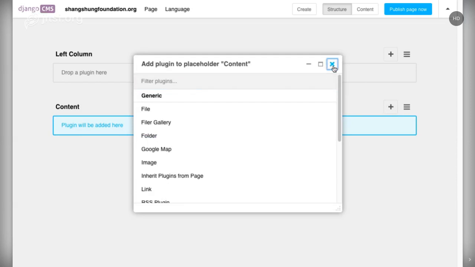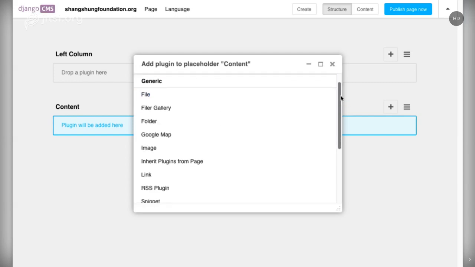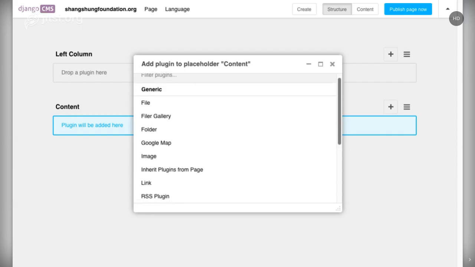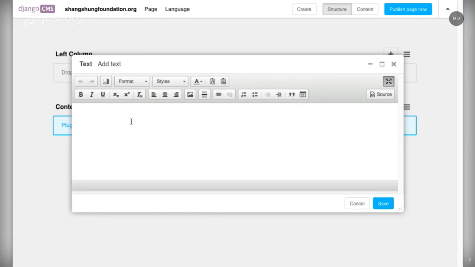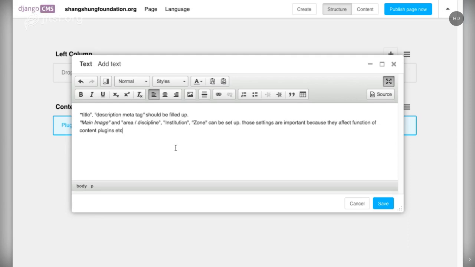So to add a content plugin, we click the plus sign, and we choose one of the content plugins we have here on the list. First, let's start with the most basic and most used content plugin, which is the text. This content plugin allows us to introduce rich formatted text. Here I copy paste some text.